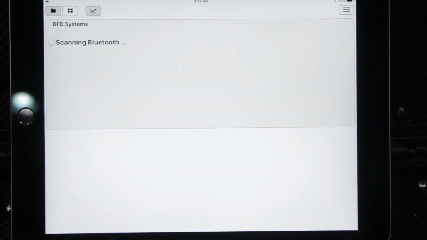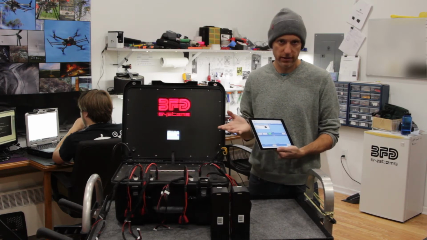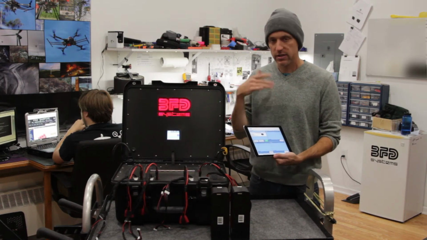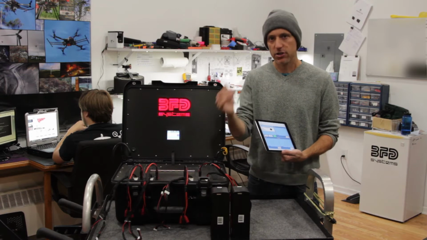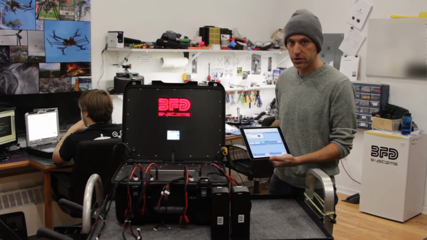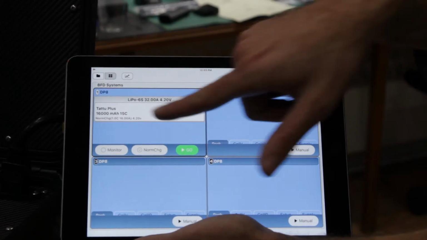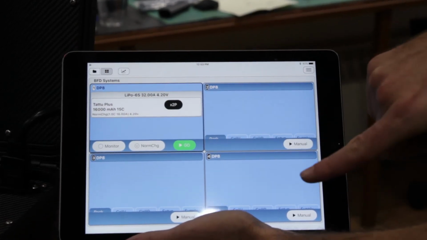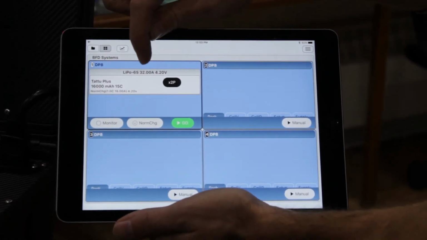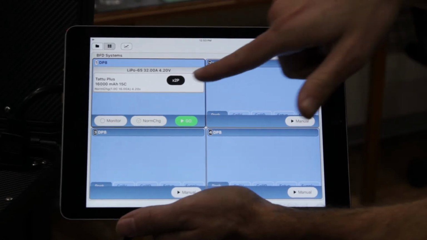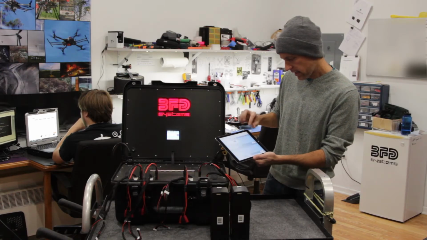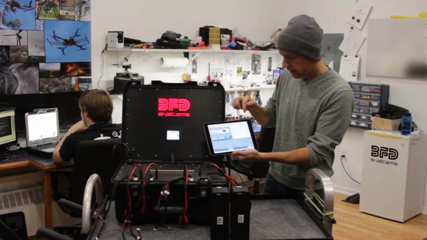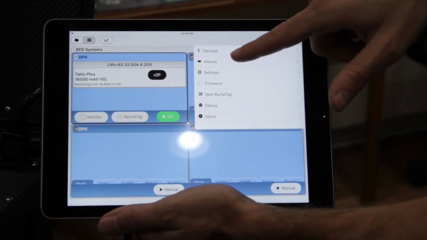It connects via Bluetooth. You can monitor this remotely. So while you're charging, you can see what's happening and how much time is left on the charge. You can see now we have these two bumped, so it's going to charge, they're two 16,000s, so it's going to charge them at 32 amps in parallel. What else is great is we can go into here and kind of look at some of the history.